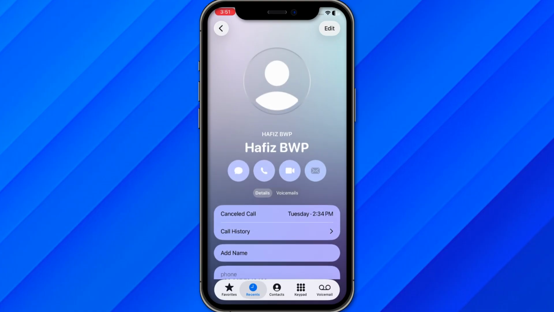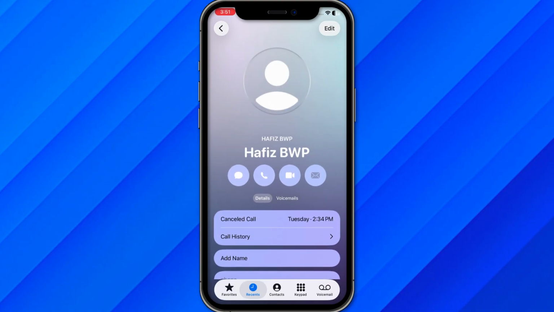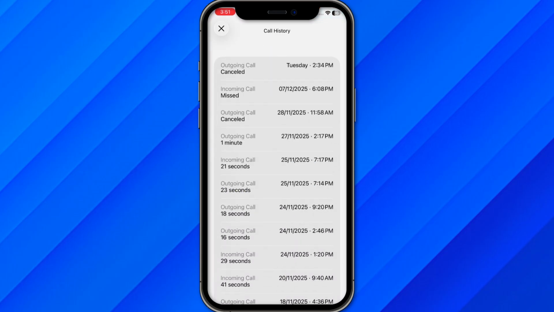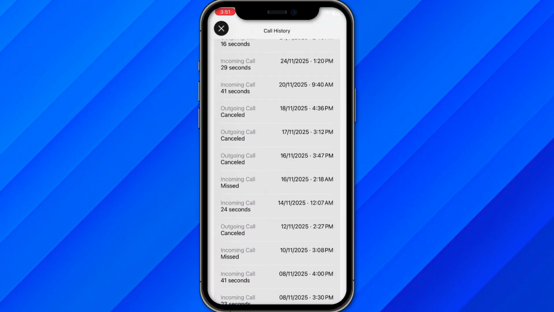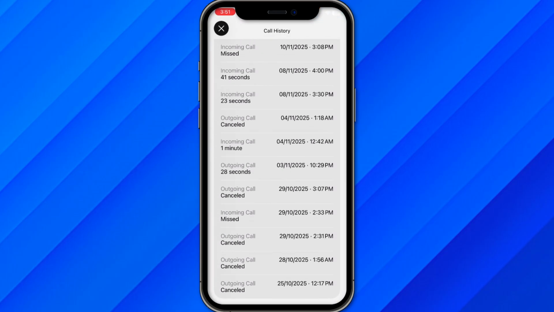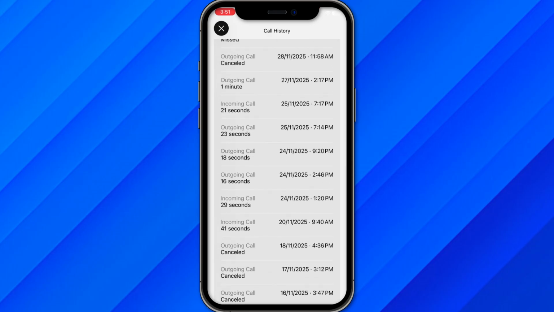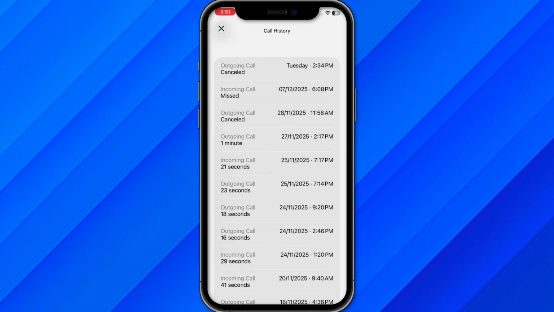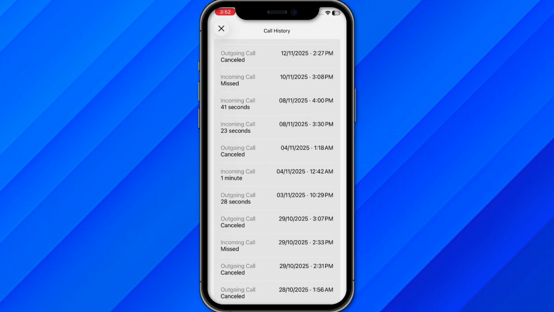As you can see, you can see all those details, including the call history, which is the second option as well. So just open the call history, and once you open it, as you can see, all those calls that have been made to this person, along with the details, the time, and the time duration as well. So you are able to see all those details.